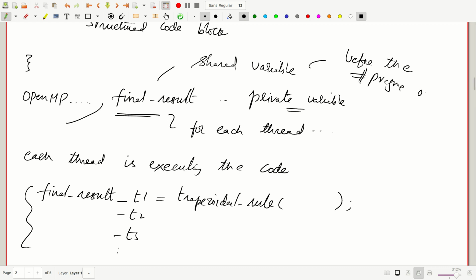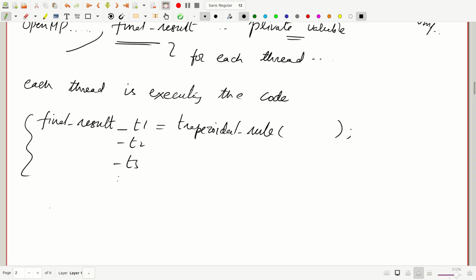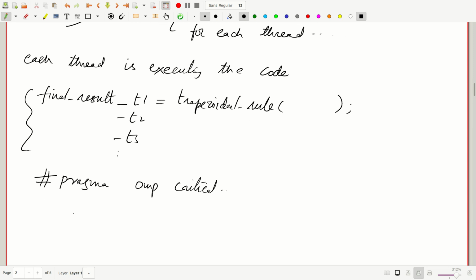So as a result, final result is a shared variable, but what OpenMP has done because of the reduction clause is that it has created a private variable for each thread, and it has used that when returning it, and it has also created a pragma omp critical, another code in which it has added all these, final result T1, T2, T3, into final result, one by one.